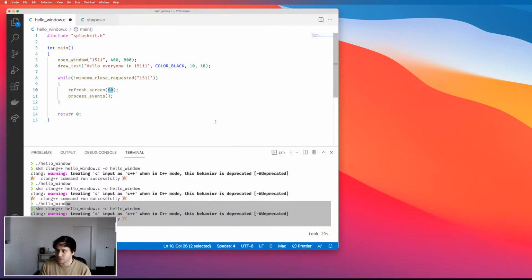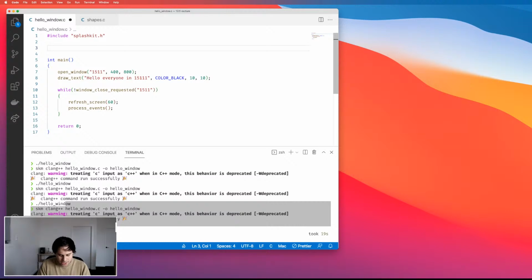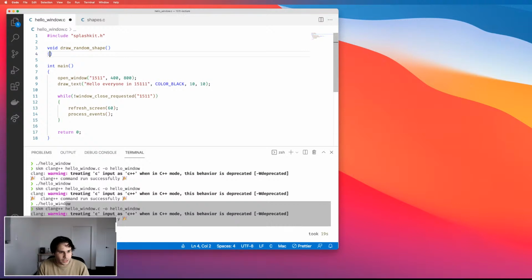Cool. So that's really cool. We have a little games window. Now, let's write a function that can draw a random shape to the screen.